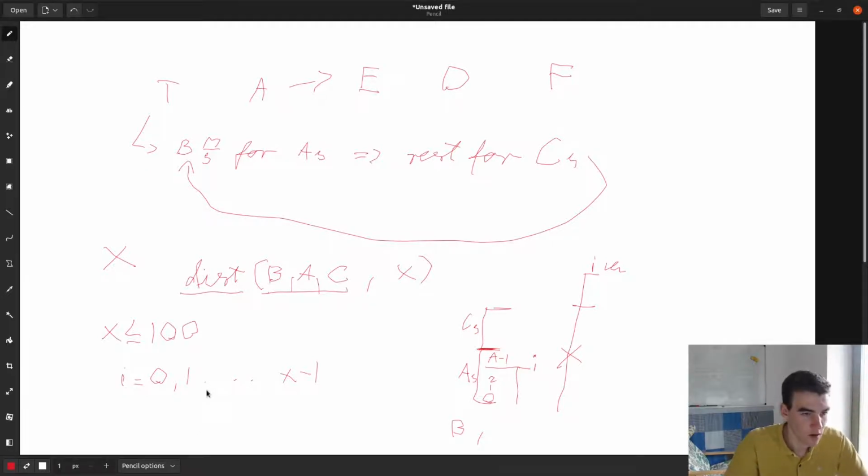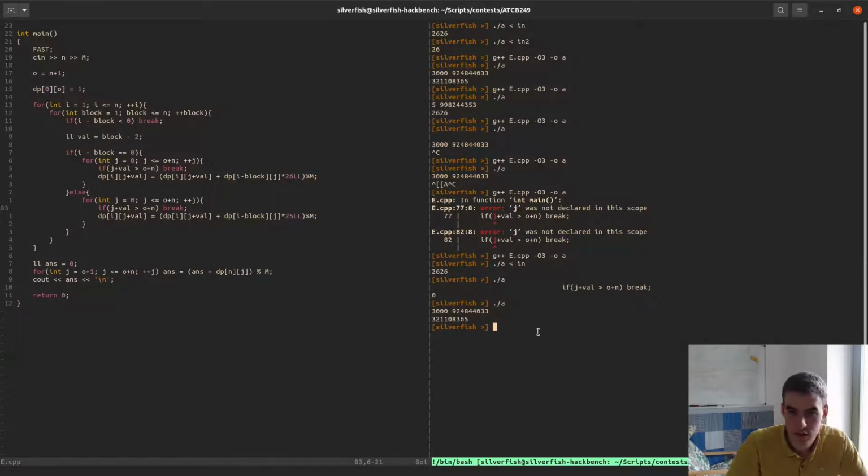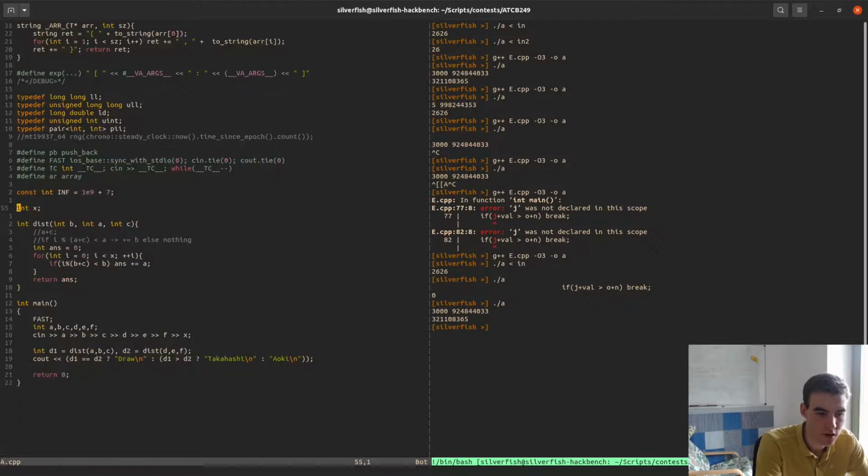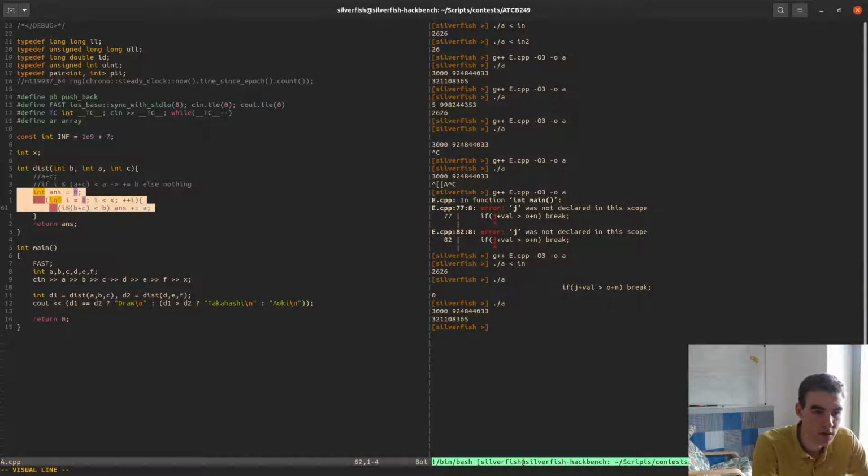I can show the code for this, it's still okay. Here's the distance function, it's not anything too weird.